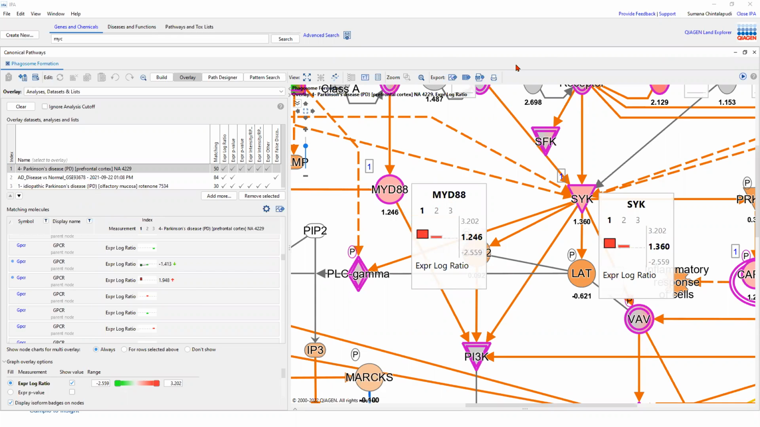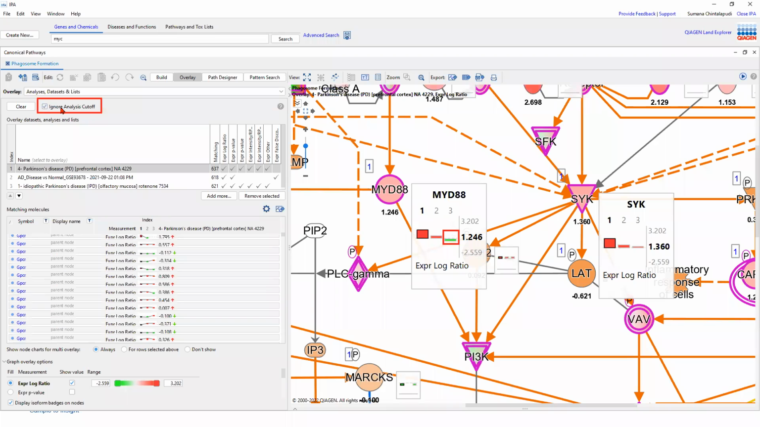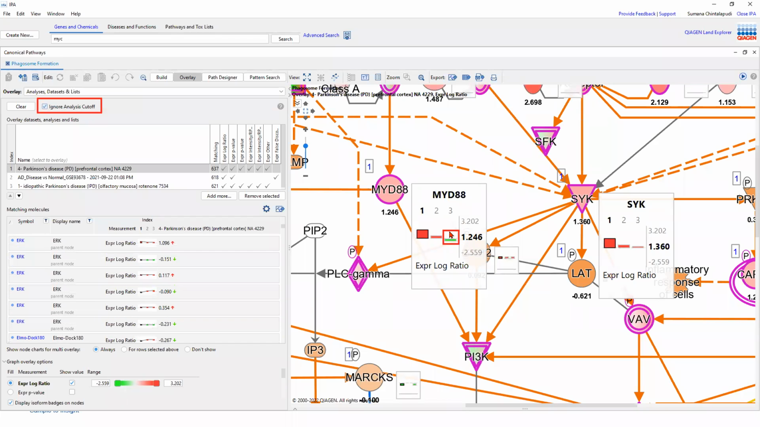And you can see that there are no values associated with this third study, and that's because the data set was filtered based on p-values or to remove some low expressing genes, but you can ignore those filters if you want to by simply clicking on ignore analysis cutoffs. And you see this gene expression went down after drug treatment.